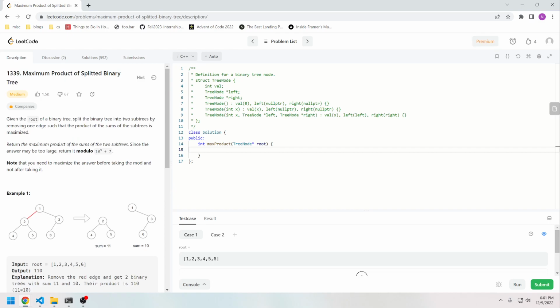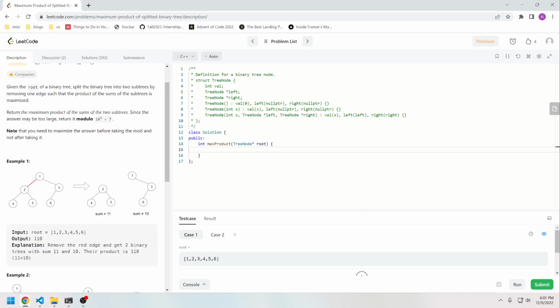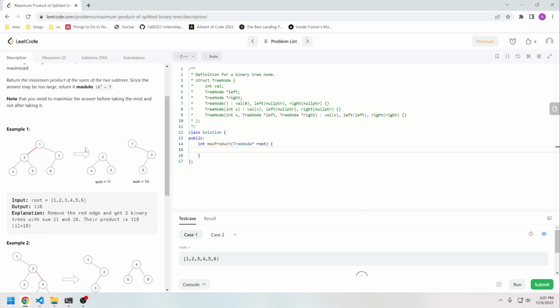So let's see. Given the root of a binary tree, split the binary tree into two subtrees by removing one edge such that the product of the sums of the two subtrees is maximized. Return the maximum product of the sums of the two subtrees. Since the answer may be too large, return it modulo 10^9 + 7. Note that you need to maximize the answer before taking the mod, not after taking it.